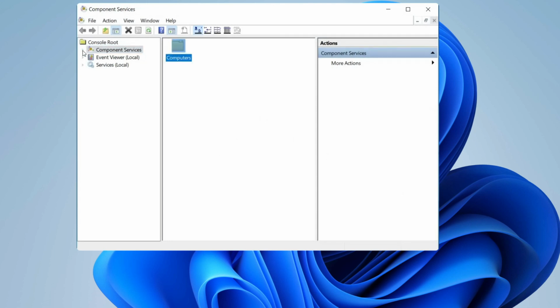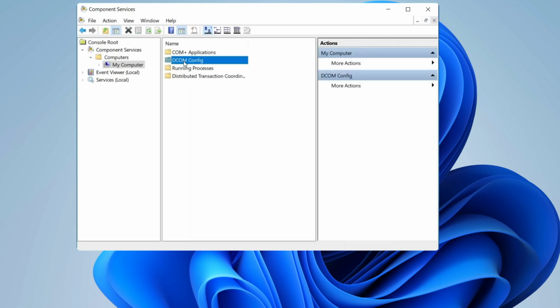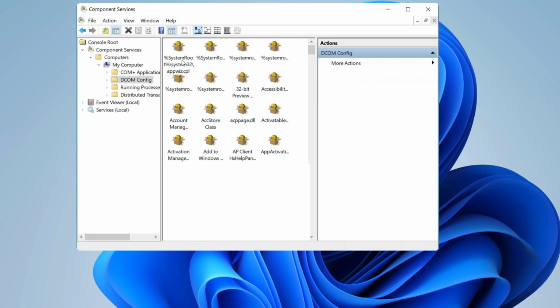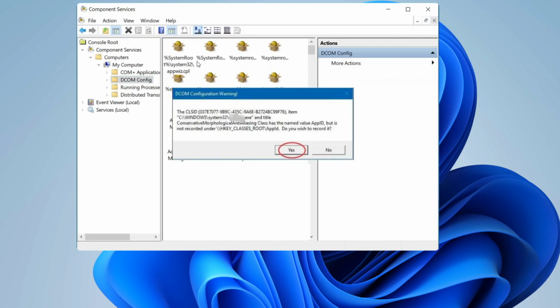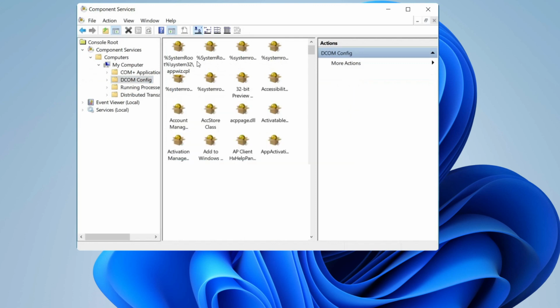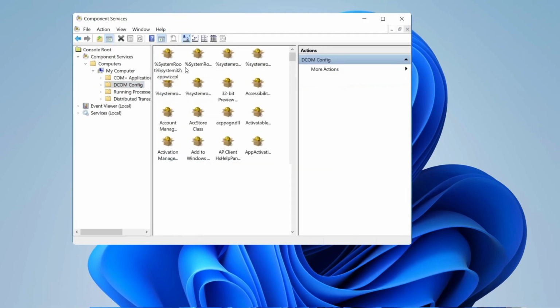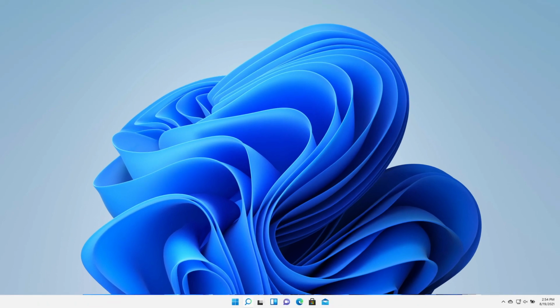In the Component Services window, click on Computer to expand it and then click on My Computer. Then double-click on COM Config. You will get a COM Configuration warning message. Simply click Yes. Next, you may get another message for another component. Simply register all these messages with the Yes option. Once done, close the Component Services window. Reboot your PC. Now open the image. I hope your problem of class not registered error might be solved now.